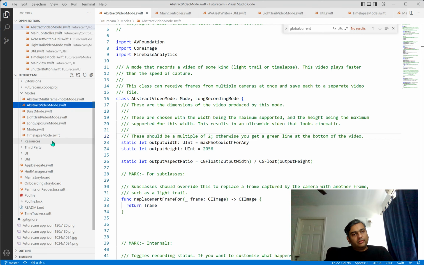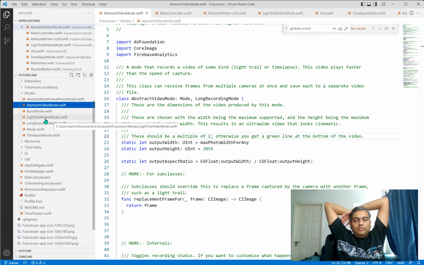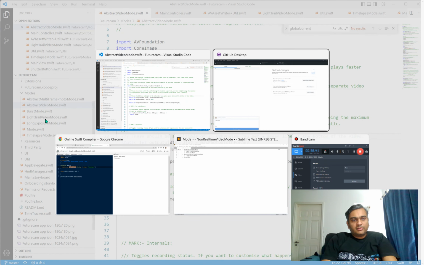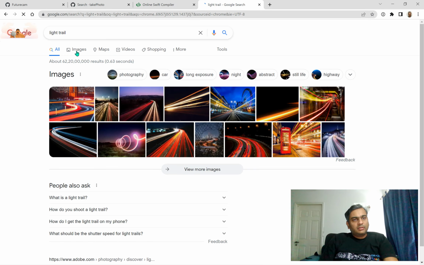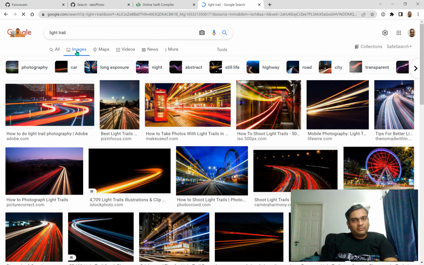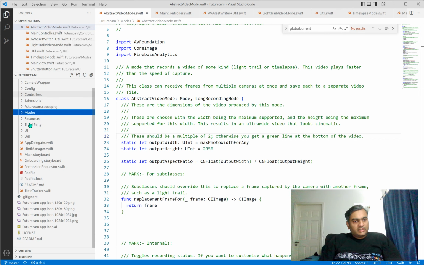Long exposure mode, time lapse mode, light trail video. The word video is important here because even though you don't have a light trail photo mode, when you say light trails, typically you expect photos, and every other app has only light trail photos. Image search, you get only photos. It's important to clarify. Okay, I think the file names are good here.